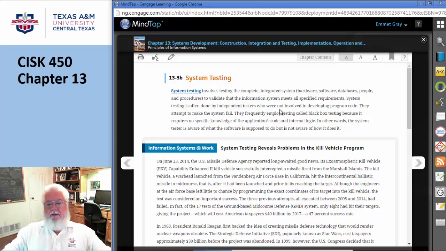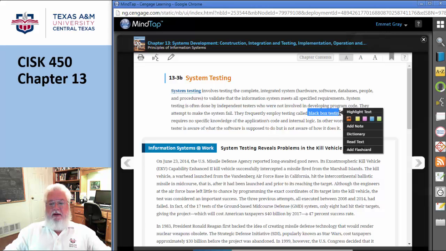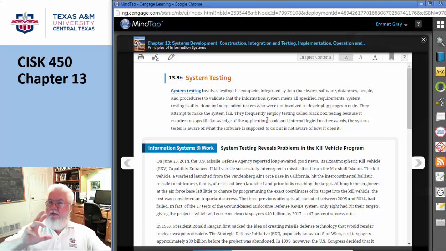Okay. They call this black box testing. I like that, because this is just making sure, in other words, I don't have to know how the individual things work behind the scenes. I want to know, does it work? Does it work the way it's supposed to? At this point, I don't really care how it does it. I just want to make sure when I push this button, it actually does what it's supposed to do. So that is the system testing.